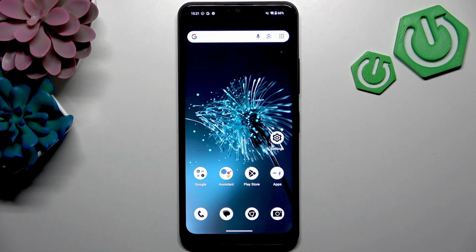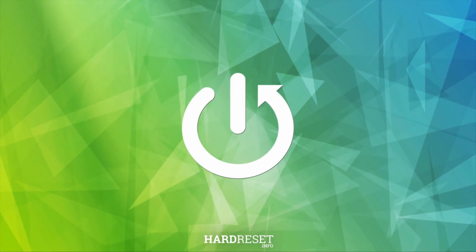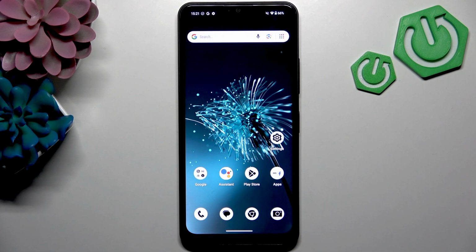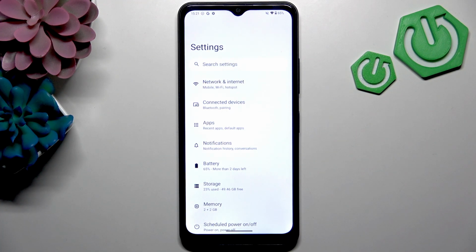In front of me I have HMD Arc phone. In this video I'll show you how to fix apps crashing on this device. Sometimes it can happen that on your HMD Arc phone applications can crash when they exceed available memory. So the first thing that you can try doing in order to resolve this issue is clearing applications cache.